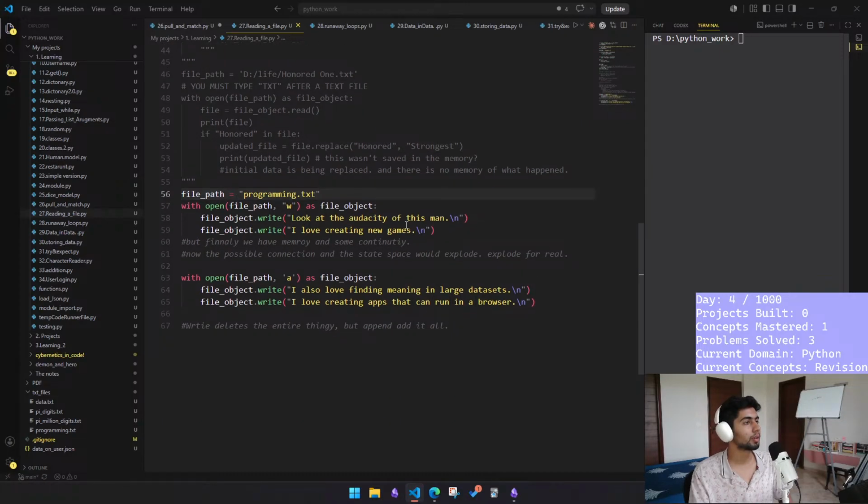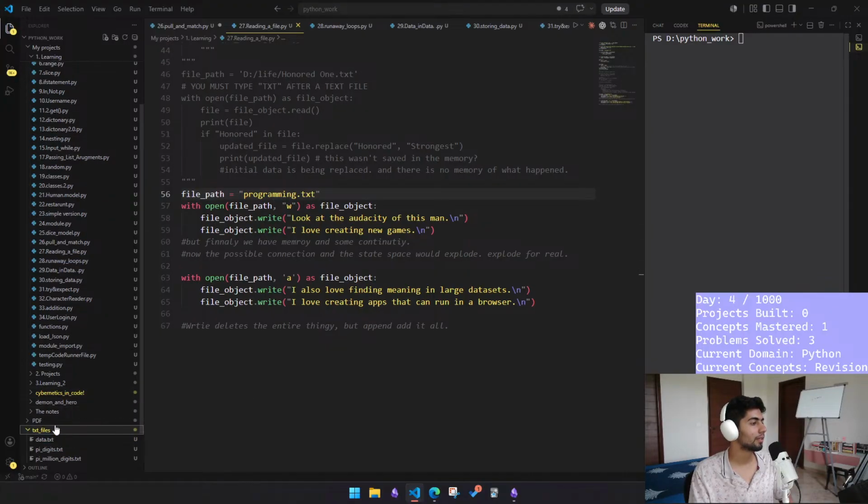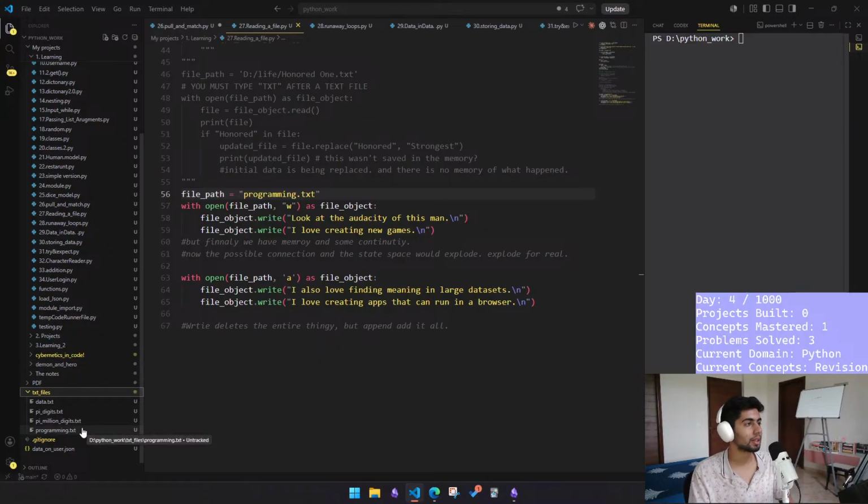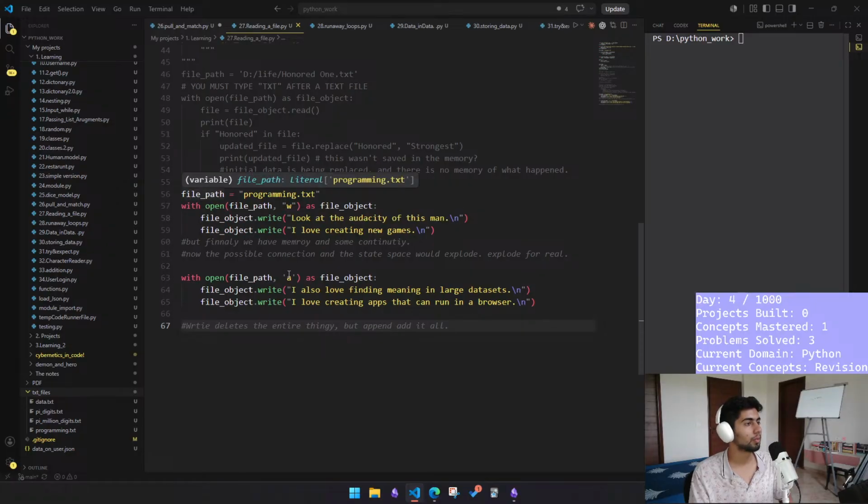File path programming.txt. Do I have that anywhere in my PDFs and txt files? Well, I did have programming.txt. So what it does is open the file with a W, so it writes. I love creating new games. I also love finding meaning in large data sets. I love creating apps that can run in the browser, right? So we have the file path, and we open it as append rather than as write.